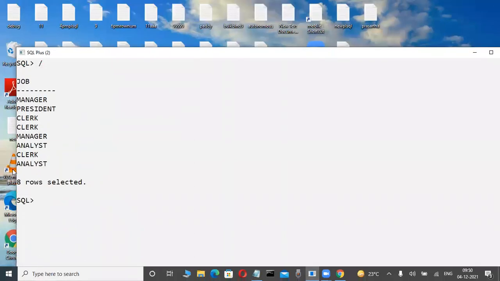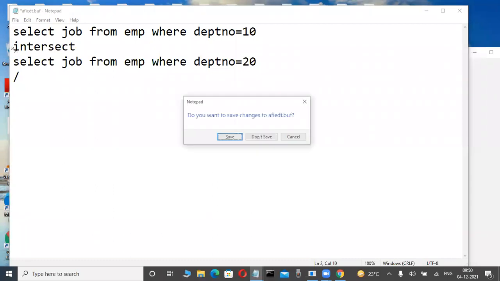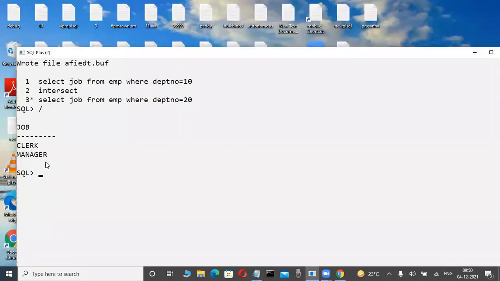And now, intersect, everyone knows. Intersect means always matching data. Intersect will display only common data. So now we are matching. Here the common data is there, no clerk or manager.